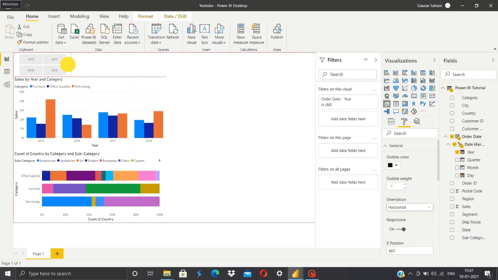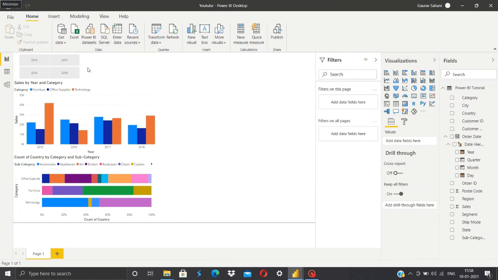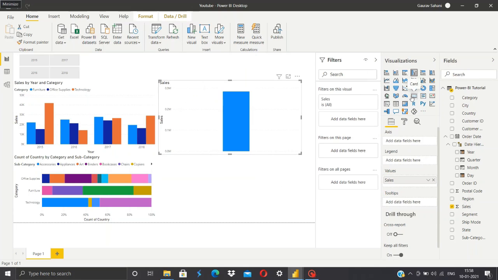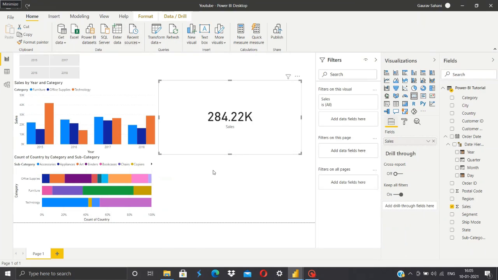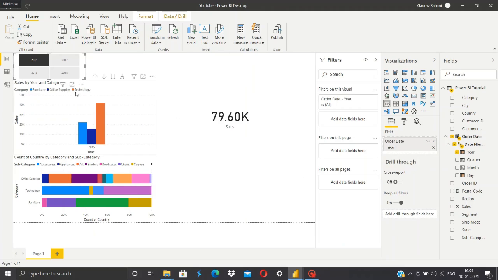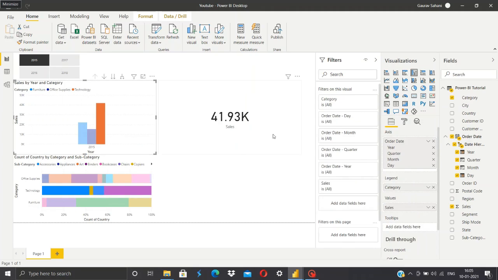towards the top. Now, apart from the dynamic dates option which we had created, we also want our client to have an overview of the sales. So how can we do that? By dragging the sales option onto our visualizations page and clicking on this card option. This feature is really amazing because our client can have a bird's-eye view of all his sales. In future, if he wishes to see what the sales were in 2015 in the technology category, he can select 2015 and click on technology. He can see the sales were around 41.93 thousand.